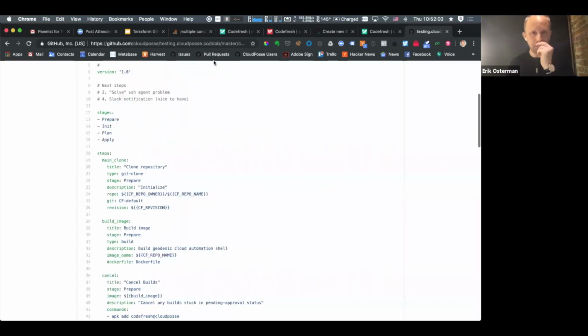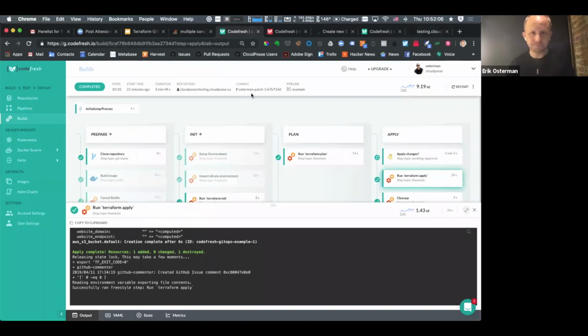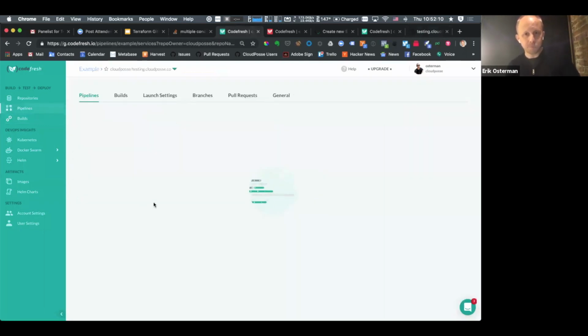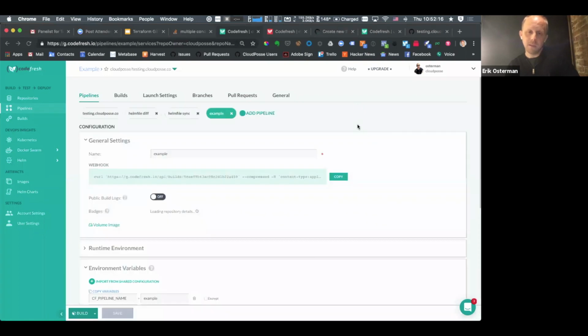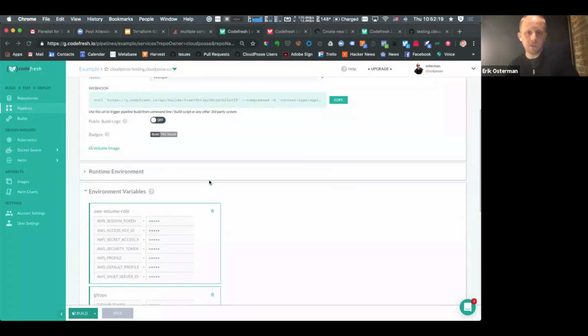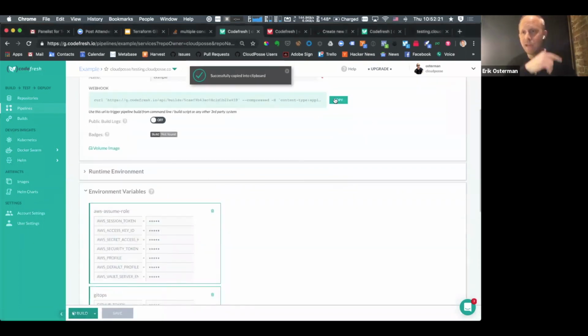So if I go back here into Codefresh and I go to my example here, and here, so here's the curl command. I just click copy, stick that in my Jenkins job, bam. It's going to fire off my pipeline in Codefresh. So it's very easy to stitch Jenkins with Codefresh or any other CI/CD solution.